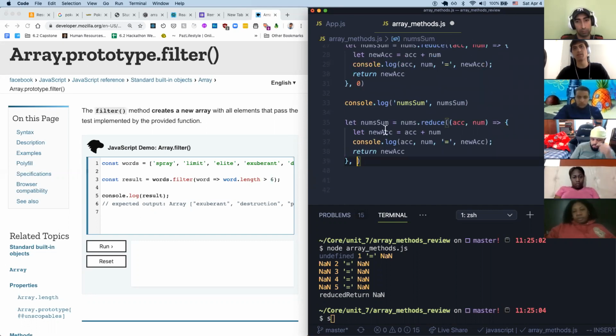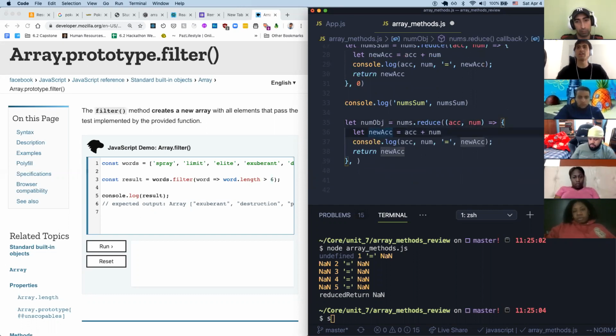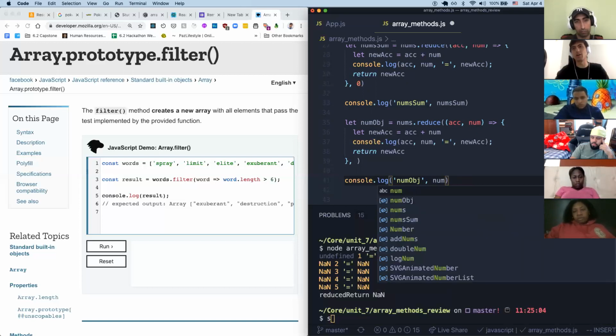Here I want to copy this, and now let's call it nums object. We're still going to have this same thing, with a few changes, and now this console log just logs our nums object. We're going to reduce an array to an object, or turn it into an object.